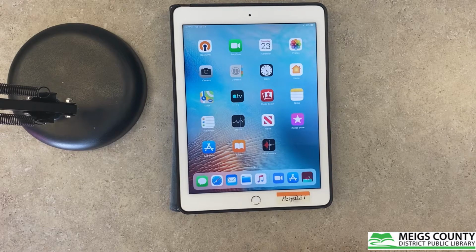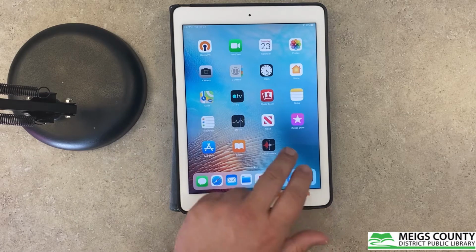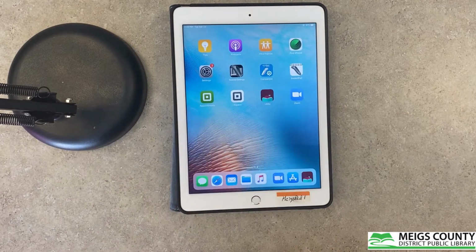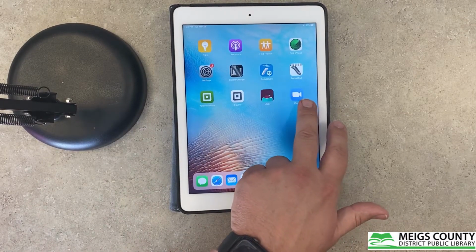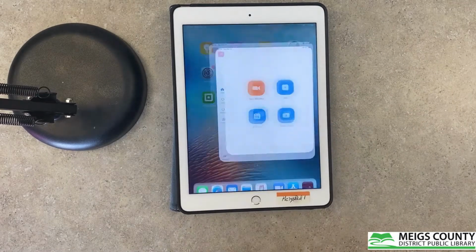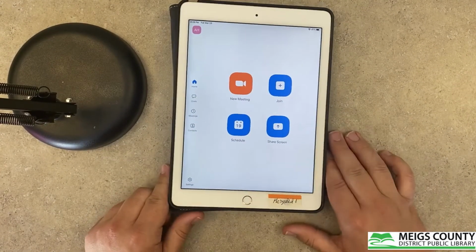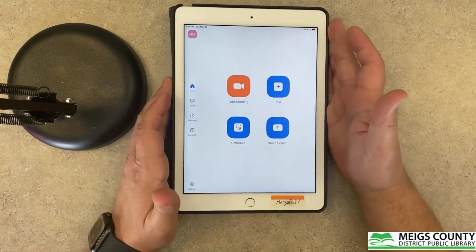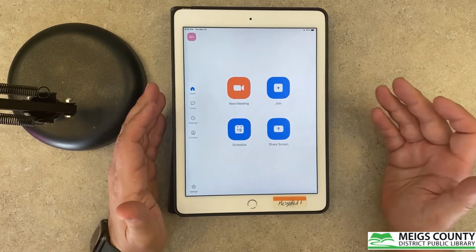From your main page, you can either go to your App Store to download it right here, or you may look for the Google Play if you're on an Android device. Once downloaded, look for this icon and open it up. From here, this is the main page of Zoom.